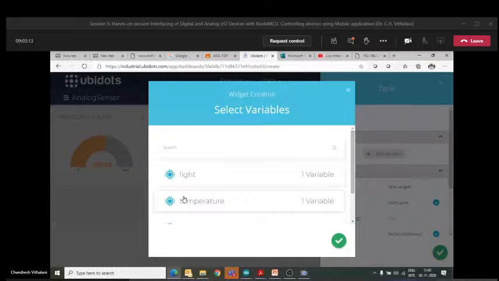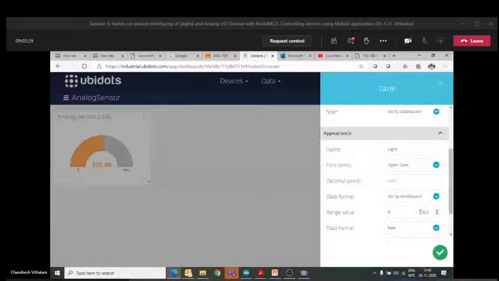So I can write light. And the highest value would be 1023 because we are using 10-bit. So the 10-bit ADC will provide minimum value 0 and maximum value 1023 because it is 2^10. So in total you will get 1024 values. So just when I click on that button, that widget will be available to us.